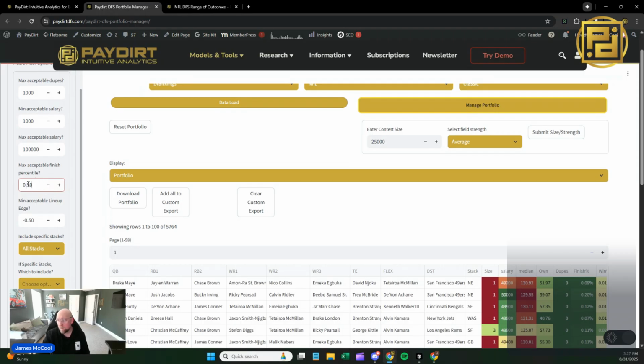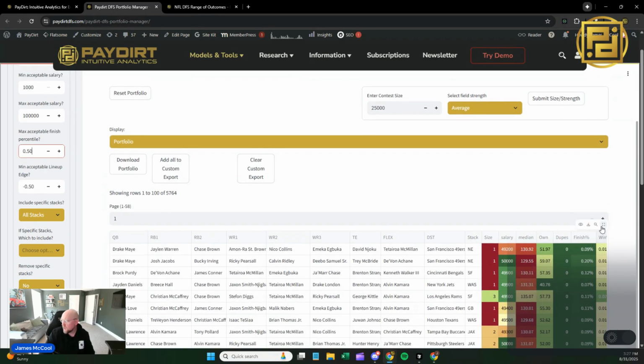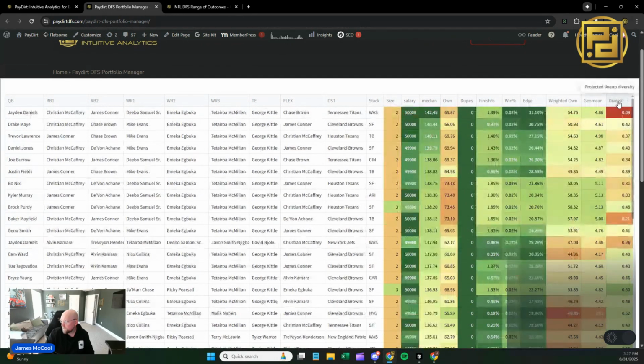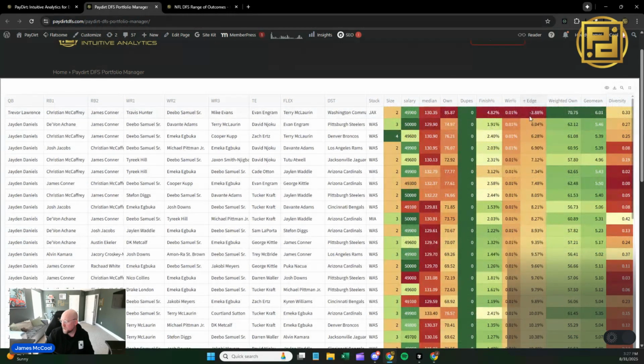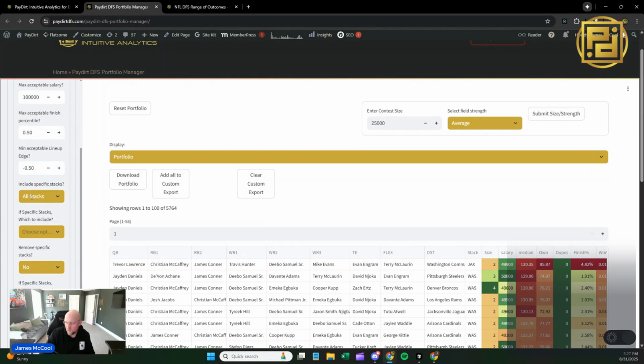And then min acceptable lineup edge is saying what is the lowest lineup edge that is acceptable to you in your lineups. Obviously, if I sort this by edge, I have one lineup that is negative 3.88% in the top 100 lineups. But if I didn't want any lineups that were negative edge, then I could adjust that here. Actually, let's talk through the rest of these really quick.